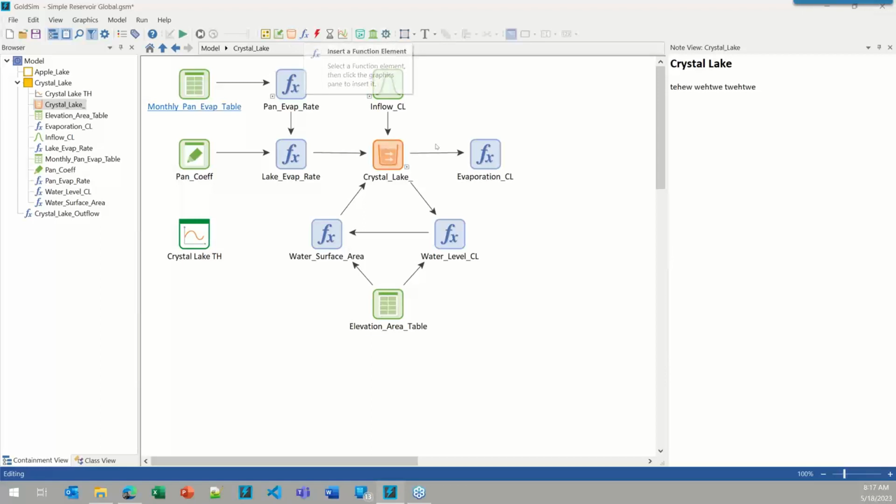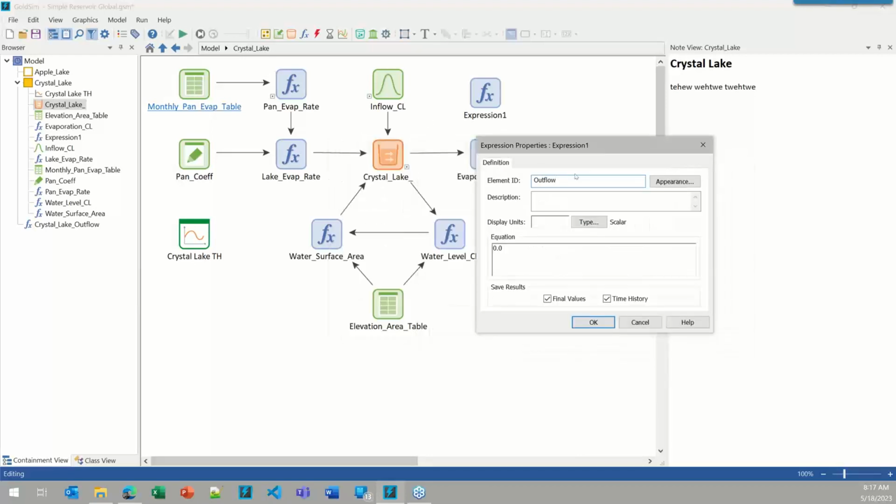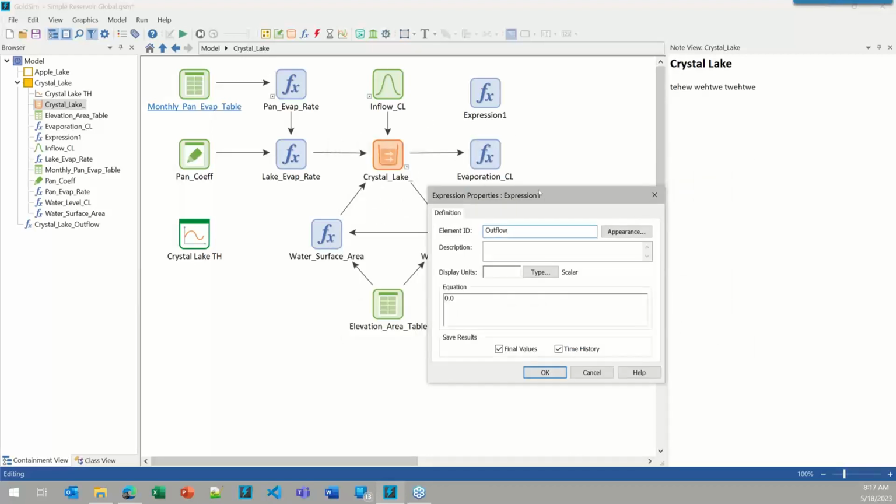I think a better way to do it would be to add a new expression. So why don't we just go ahead and do that? I'll add a new expression here, call this outflow. And I am making this name generic on purpose because I'm imagining in my mind that I will have more lakes in my model that have a very similar structure, right? And they will also have an outflow output.